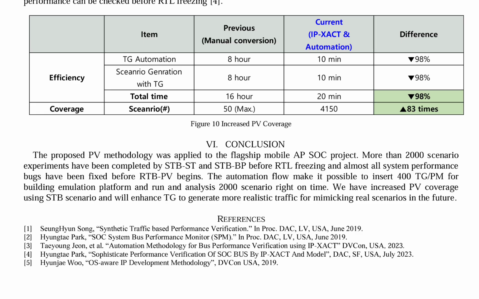We have increased PV coverage using STB scenarios and will enhance the TG to generate more arbitrary traffic for mimicking the real scenarios in the future.